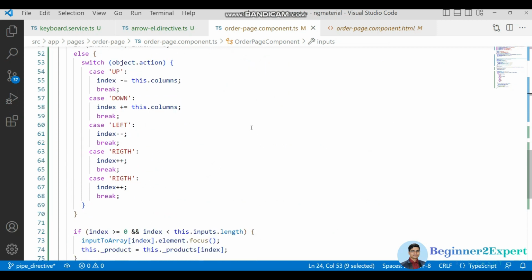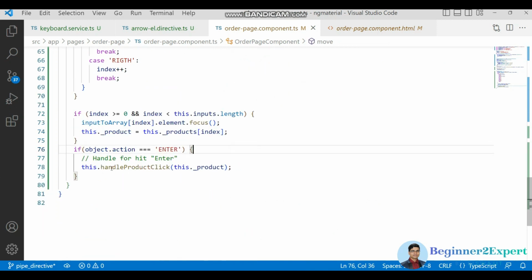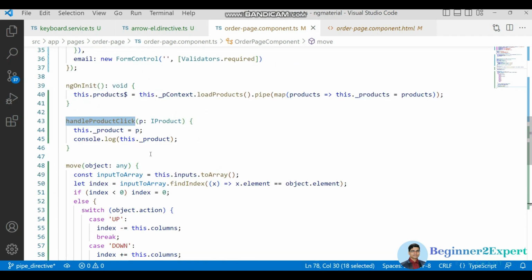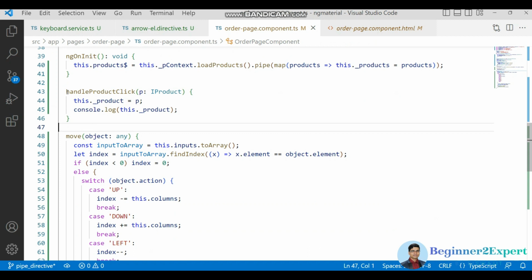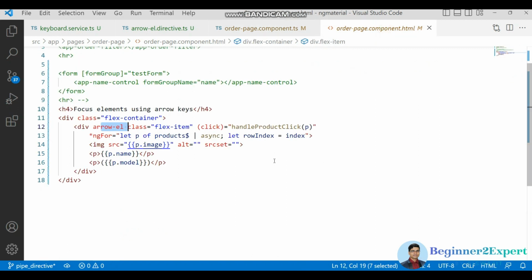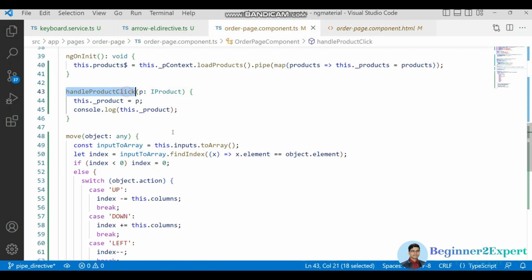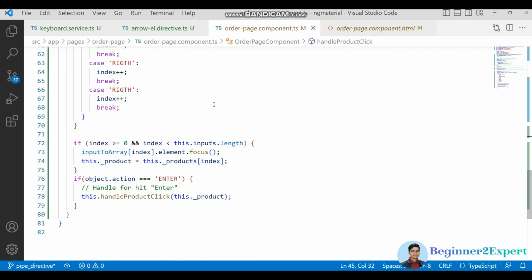And the other thing: after focusing the element, if you press enter, then I'm doing the next job, that is called handleProductClick. This is basically a generic method. This method is also attached to the click event here, so if you click on the product, or after focusing the element, if you press enter, the same job will be done by this method. Basically it is logging the product. So this is the thing I just wanted to share with you.